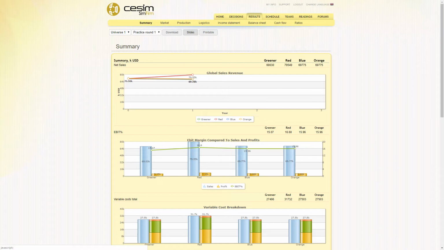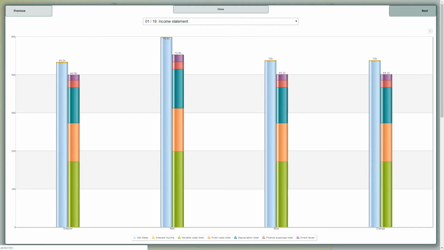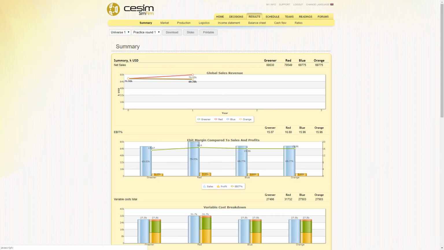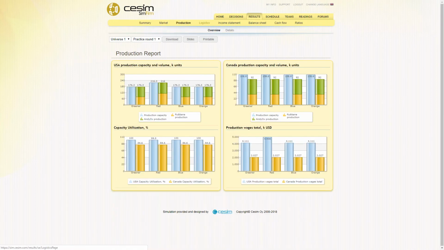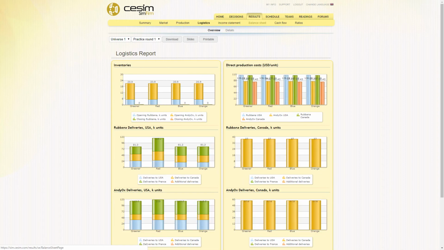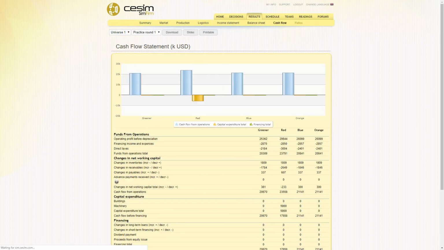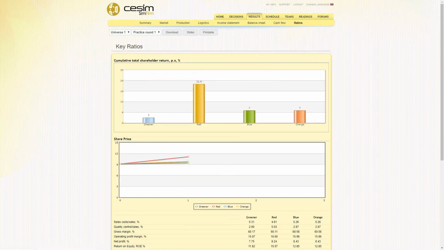A slideshow of results can be accessed here and includes an array of charts and graphs detailing various aspects of the team's performance. The reports become available immediately after the deadline, unless otherwise chosen by the instructor. They include summary report, market report, production report, logistics report, and financial reports. The teams can be benchmarked on a variety of metrics. The most common winning criteria are the cumulative profit or cumulative total shareholder return, but the instructor can choose whichever metrics they prefer.